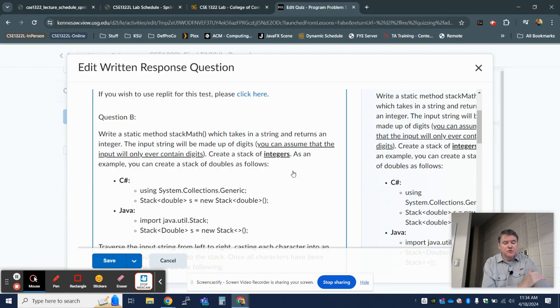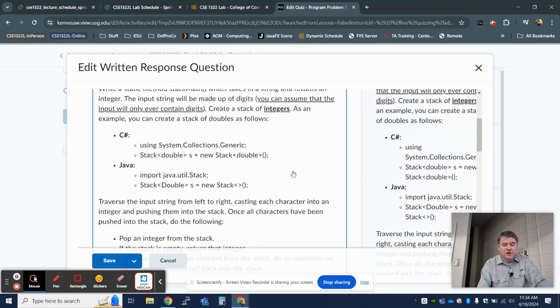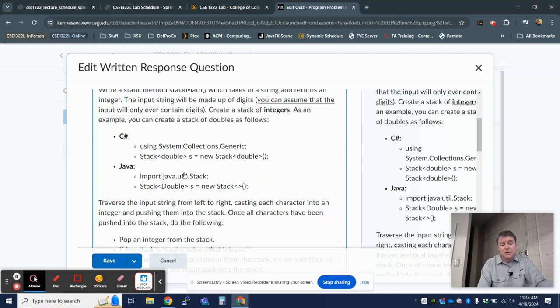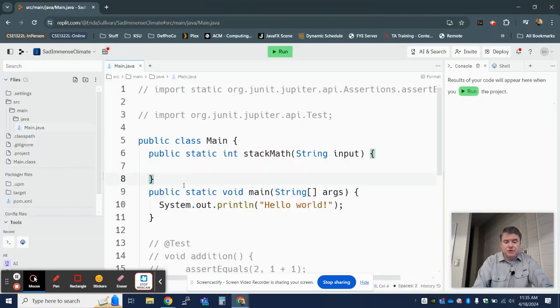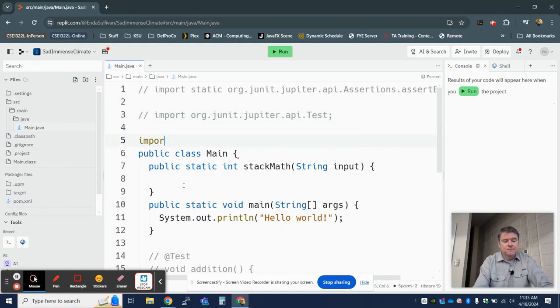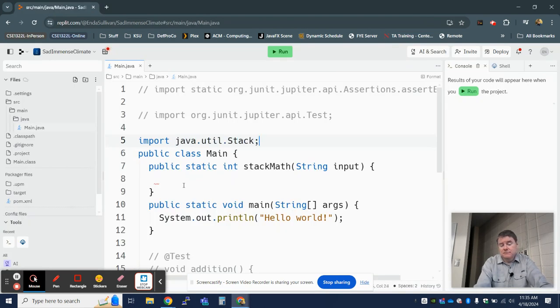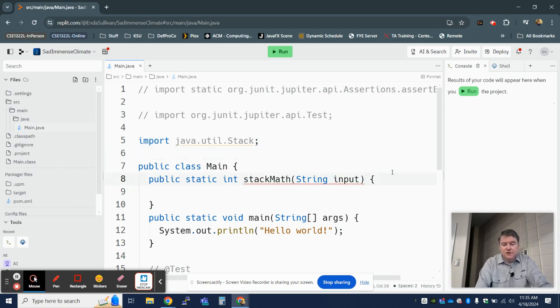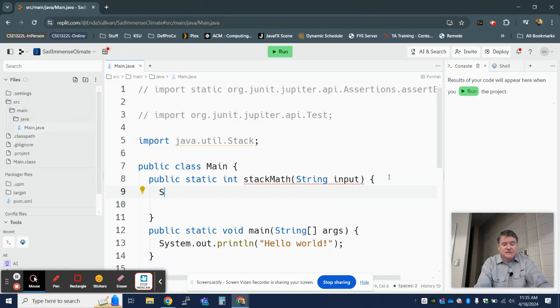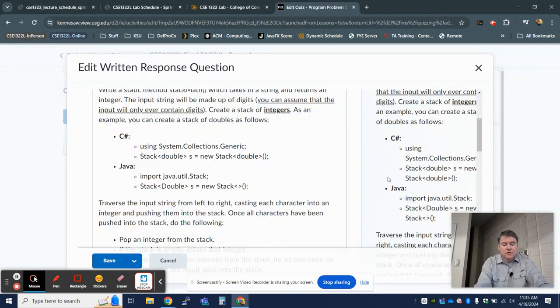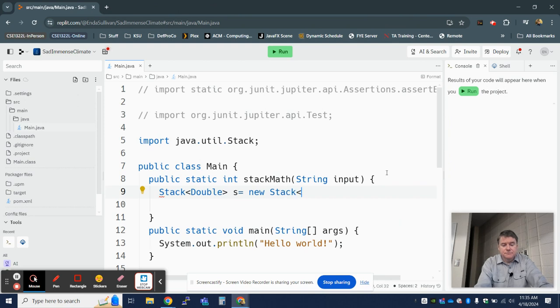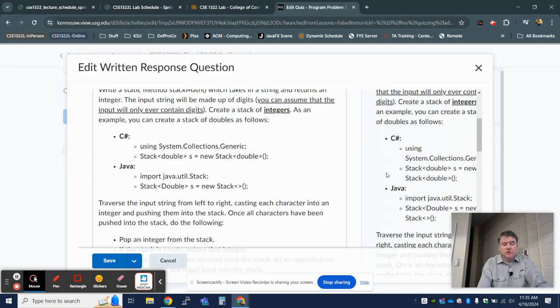Now, what now? All right, so the input string will be made up of digits. You can assume that the input will only ever contain digits. Create a stack of integers inside of the method. As an example, this is how you do it. Okay, so we're just gonna do it. And I don't have shortcuts anymore. Cool. All right, so I need to import java.util.Stack. And then I'm supposed to create a stack down here, and that's done with, according to the code they gave me, Stack<Double> s = new Stack<Double>(). Okay, great. So I did what they told me.